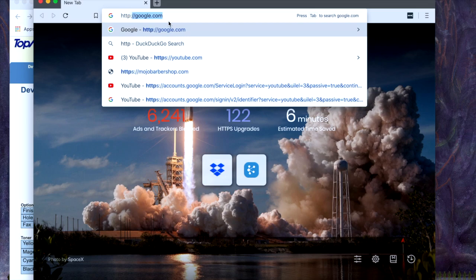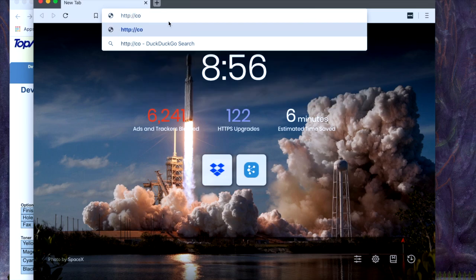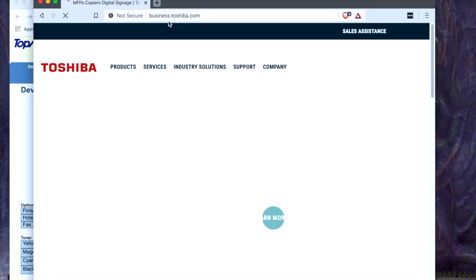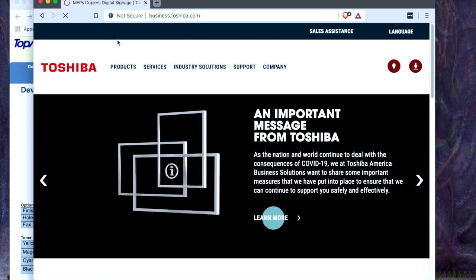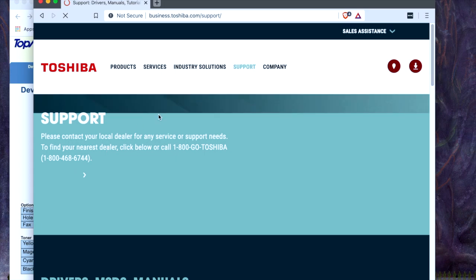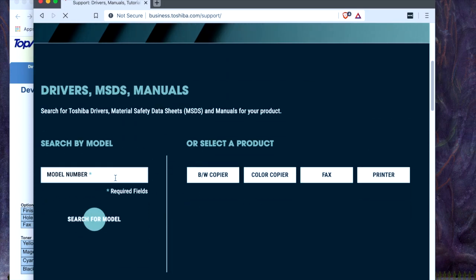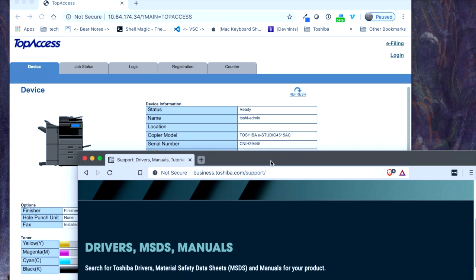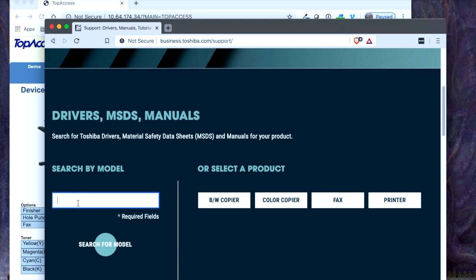So I'm going to go to copiers.toshiba.com, and what I'm doing is I'm getting the device driver for the machine. So I'm going to go to, let's see here, support, driver. So we can search by model number, which is what we're going to do. It's 4515 AC. So 4515 AC. We're going to search.